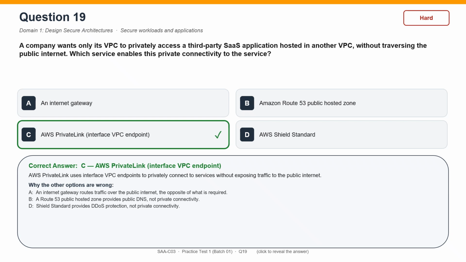The correct answer is C. AWS PrivateLink, Interface VPC Endpoint. AWS PrivateLink uses interface VPC endpoints to privately connect to services without exposing traffic to the public internet.